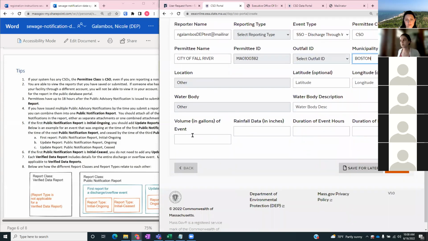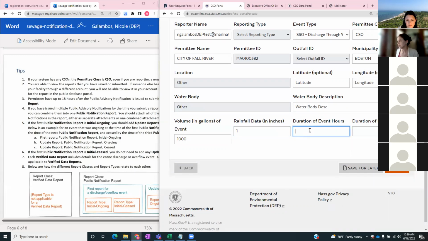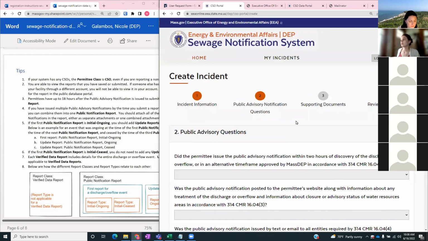Now we do have the option to enter in the volume and the rainfall. So the volume should be in gallons, rainfall data is in inches. If your event had nothing to do with a wet weather event, you can just enter in a 0, even if it was raining. If the event happened for an hour and a half, you would enter that by typing in 1 hour, 30 minutes, and hit next.